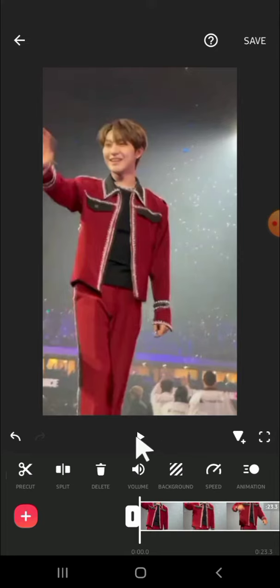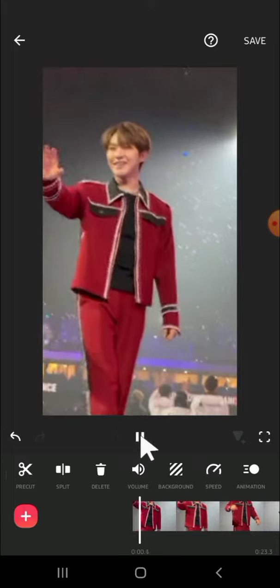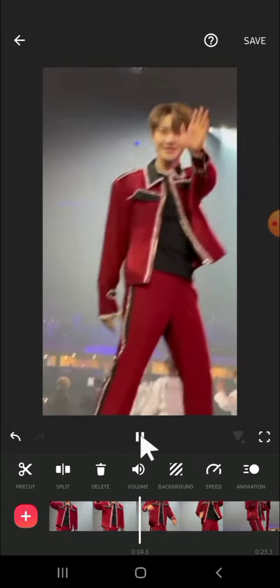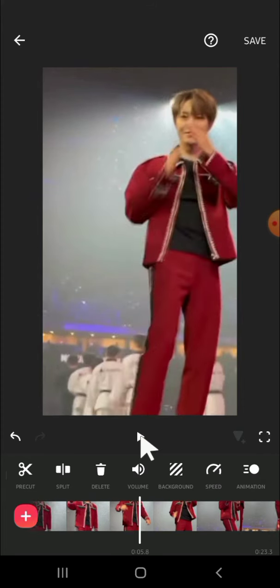And now let's just take a look at the result. I'm going to play the video. Okay, and this is the final result. Alright guys, and that's how we can create smooth slow motion video with AI feature on InShot application. I hope this tutorial will be useful for you.